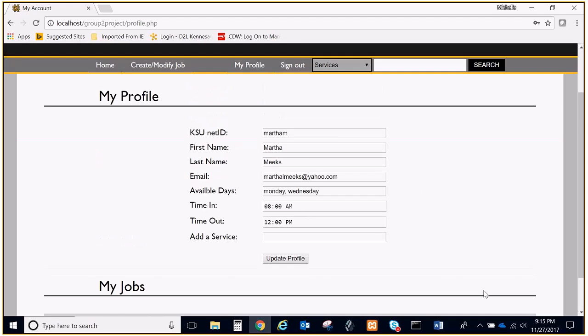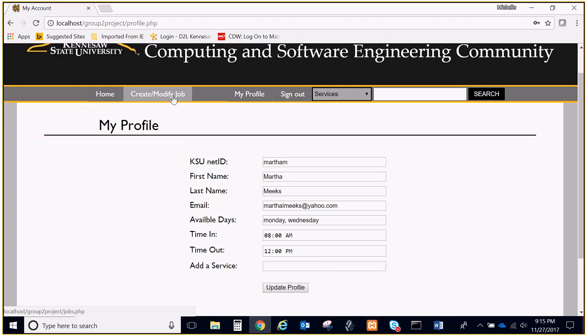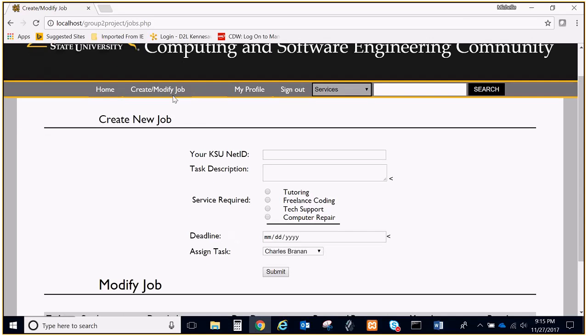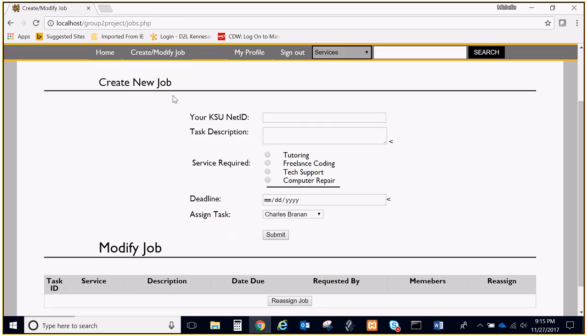With the Create and Modify Job page, we can also create new tasks using our net ID, the task description, the service description, and a user we want to submit the task as well as a deadline. So to start this, we're going to put in our KSU ID, which is Martha M. We're going to say my keyboard. Need tech support.